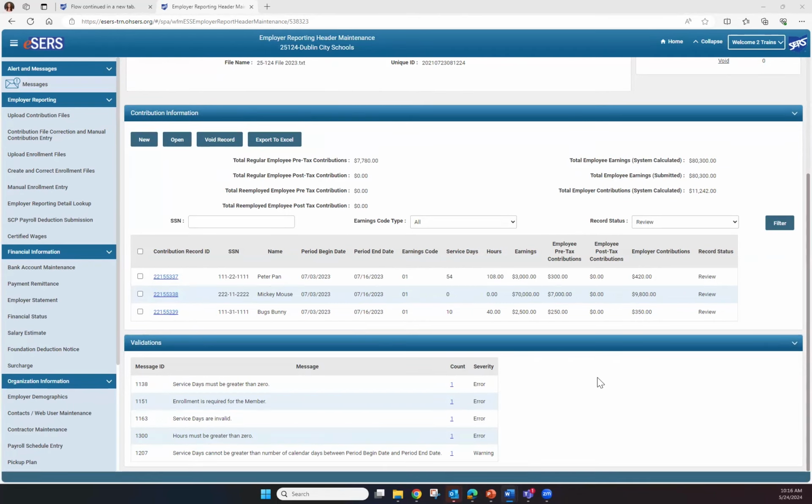The Validation Information panel can list any of the following. An error is an item that will prevent the record from being posted in the system. You cannot suppress an error.